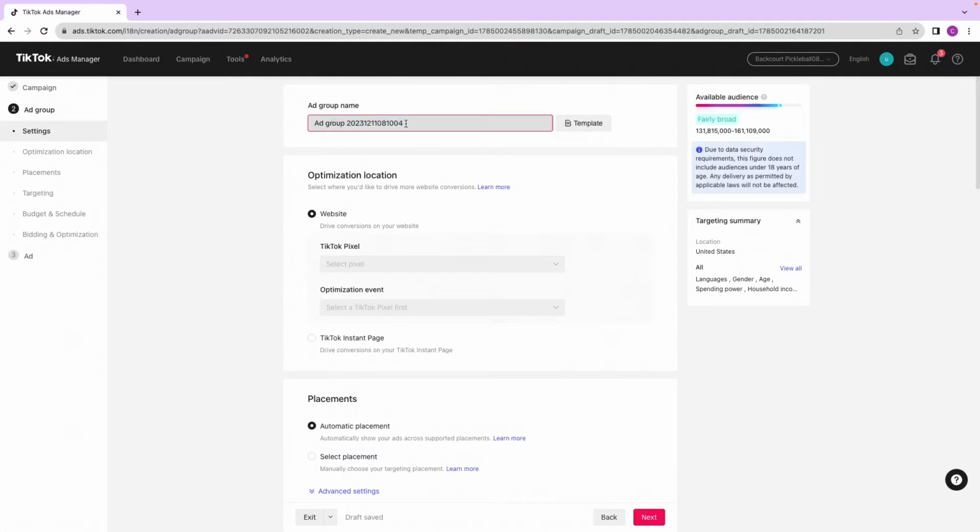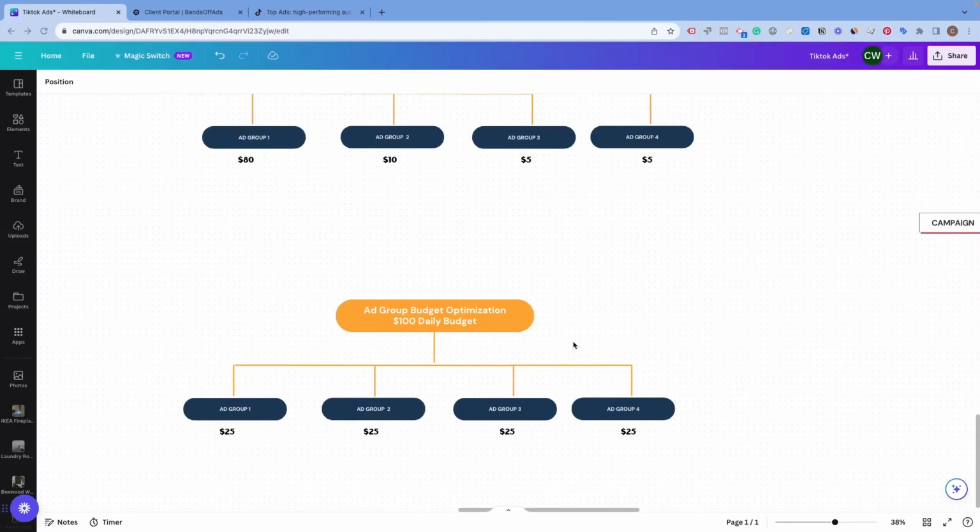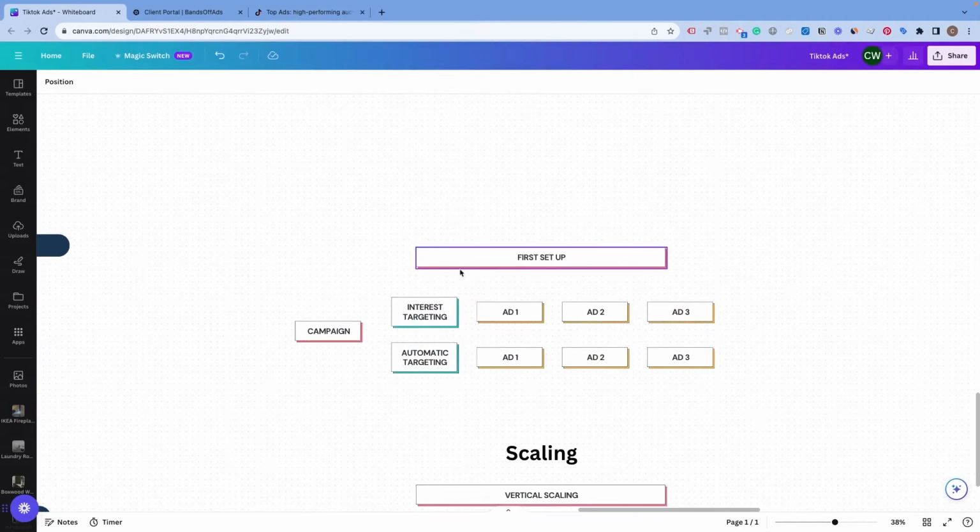Now, when I start creating campaigns inside of TikTok, there's a simple structure that I like to use. And that structure is this one right here. The first setup is basically a foolproof way to set up your TikTok ads account. You have your campaign, which we went through and set up, and then you want to set up 2 different ad groups: the interest-based targeting and the automatic or broad-based targeting. And then inside of each one of those, we have 3 different ads.